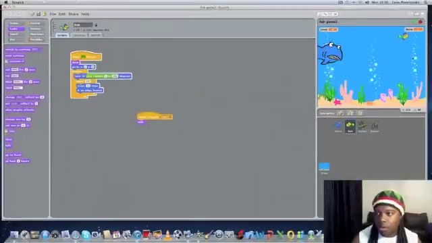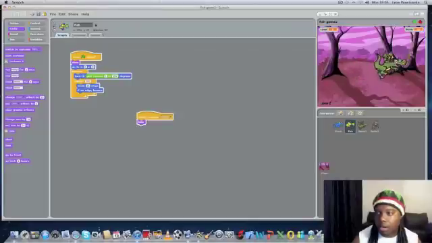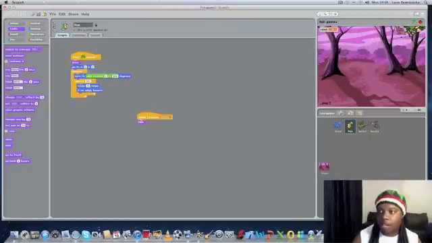Yes, good. Gotcha! 1, 2, 3, 5, 8, Gotcha! Alright, good. So the background has changed, they have hidden, and that's working perfectly there. So that's how you could actually change the level.